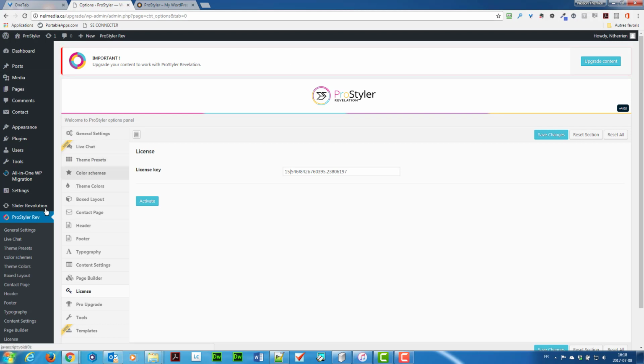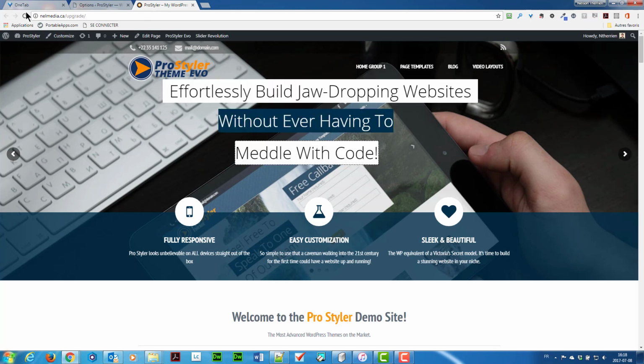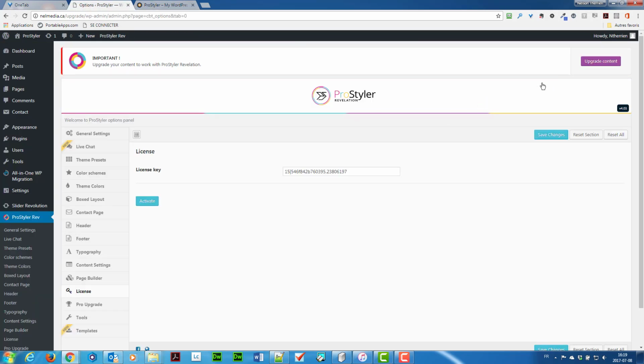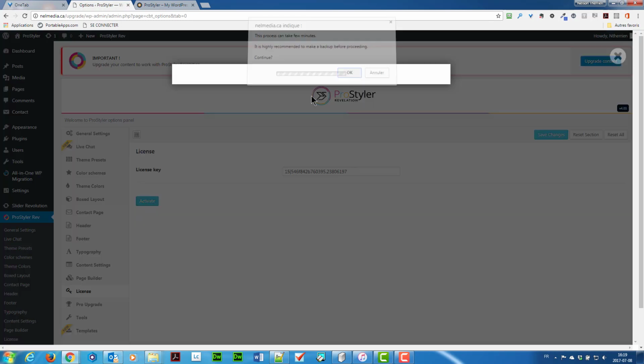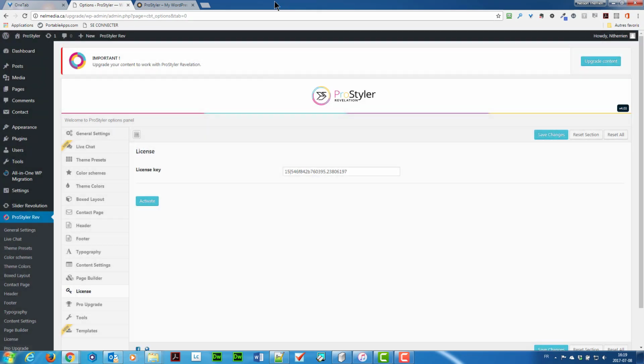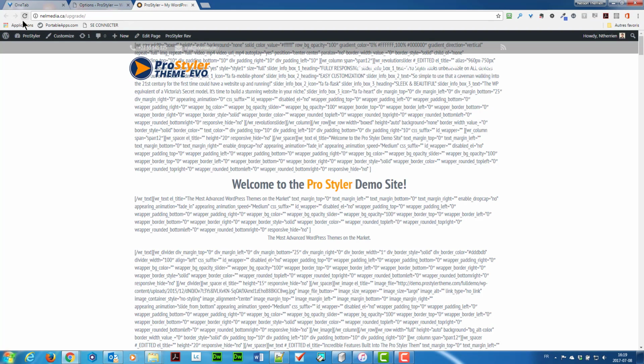So as you can see, when I move to my ProStyler Rev, it's already activated. I shouldn't have to click activate again, but I do have my button here to upgrade the content. And by the way, if I show you just before doing that, it does the exact same thing. I do have Revelation installed with the Evo content. So of course I have my shortcut problem. So if I upgrade my content, click OK. There we go. And now everything should be fine again.